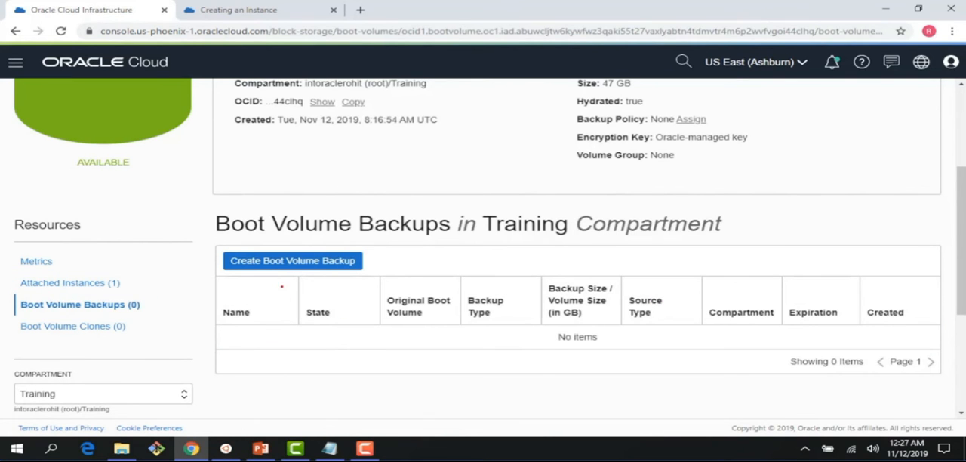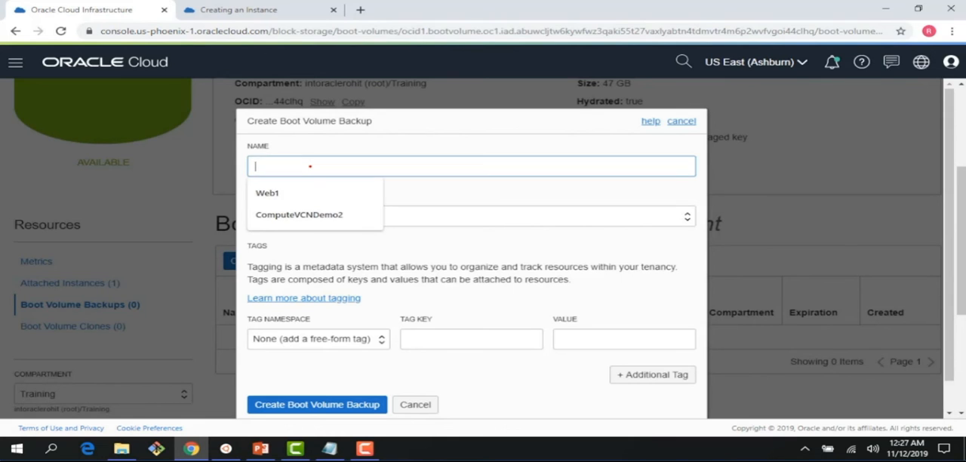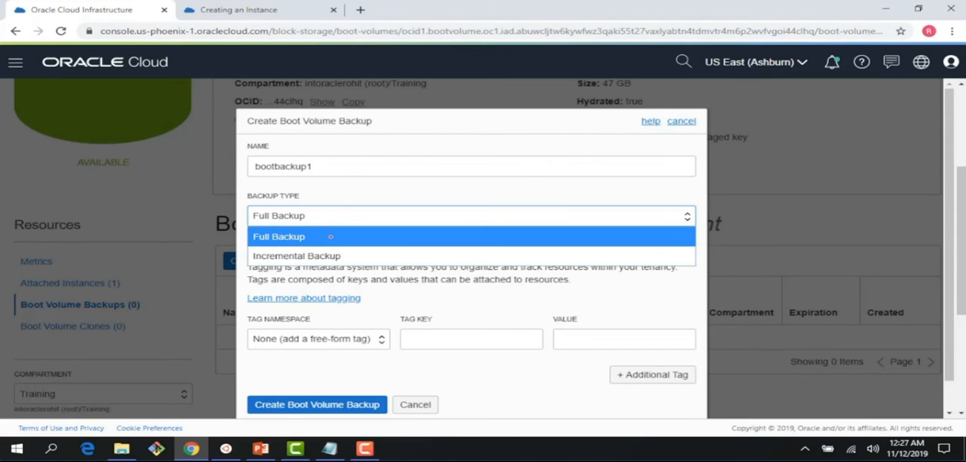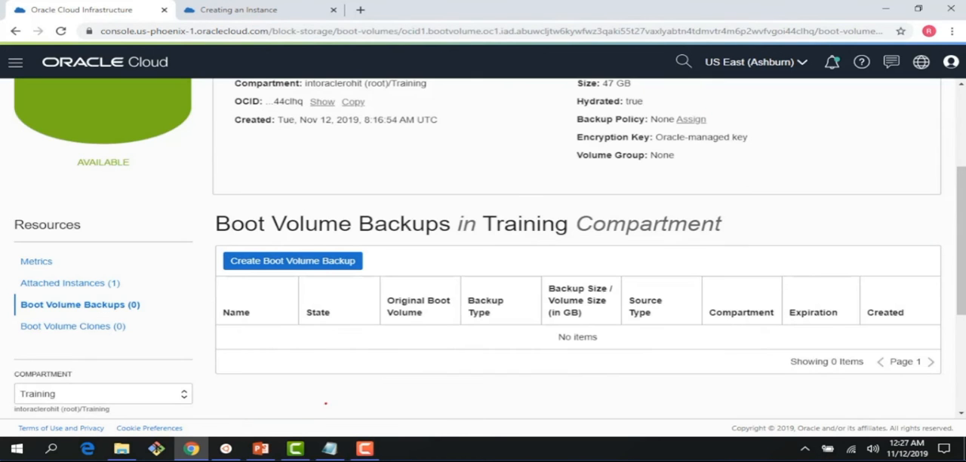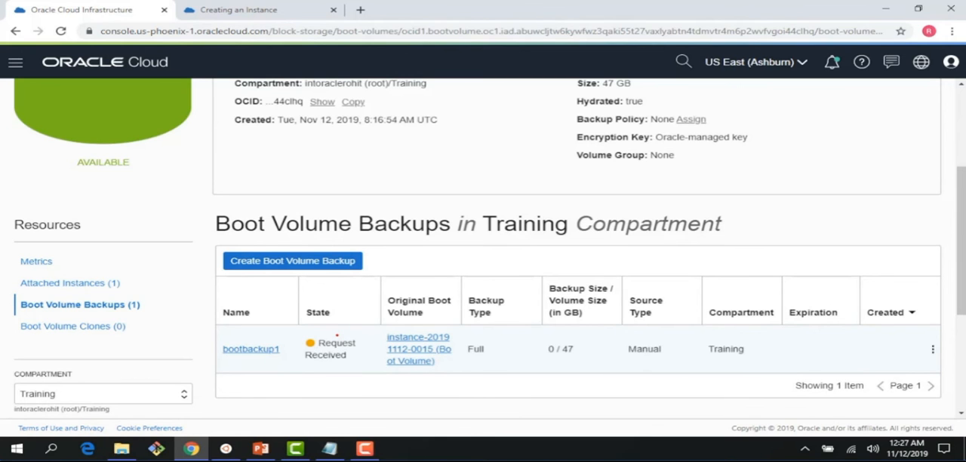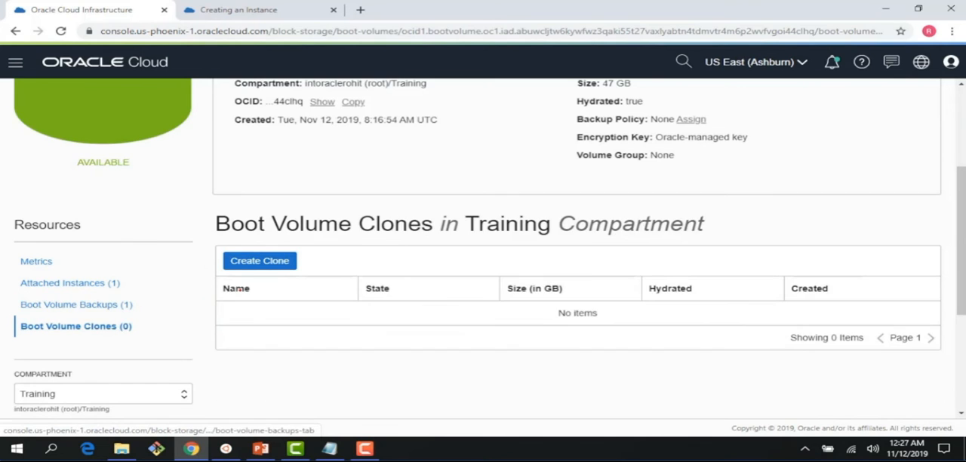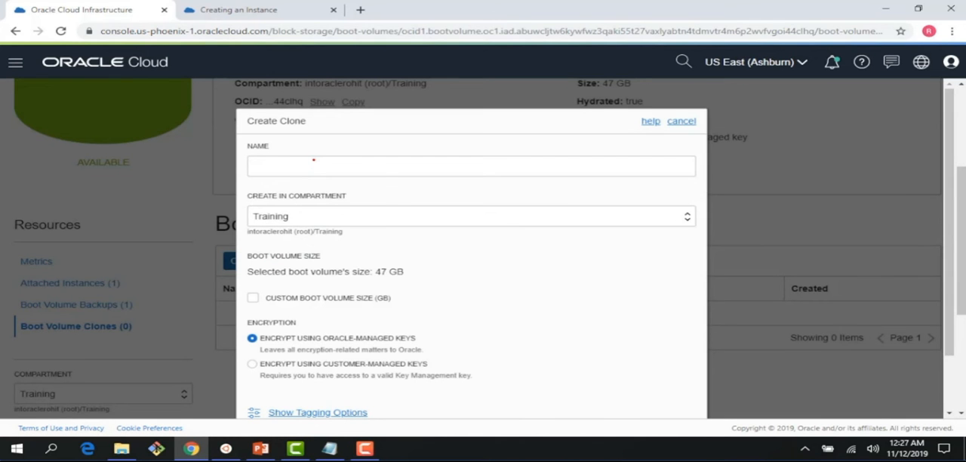One thing I want to show you is creating a boot volume backup. So I can come here and create a boot volume backup. Boot backup one. And I would say it's a full backup. I could do an incremental backup or I could do a full backup. And there you go. I could create a backup of this boot volume. So it's similar to creating a custom image, but now I'm doing the boot volume backup as you saw in the previous slide. There's also boot volume clone, and I could come here and do the clone here, right?